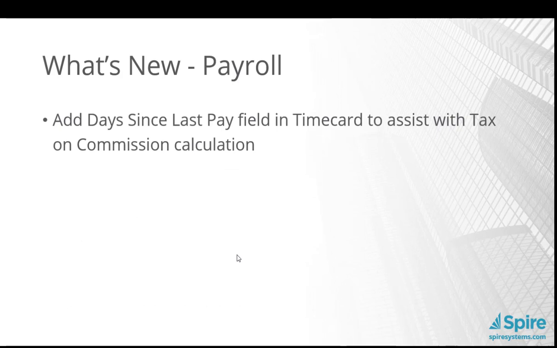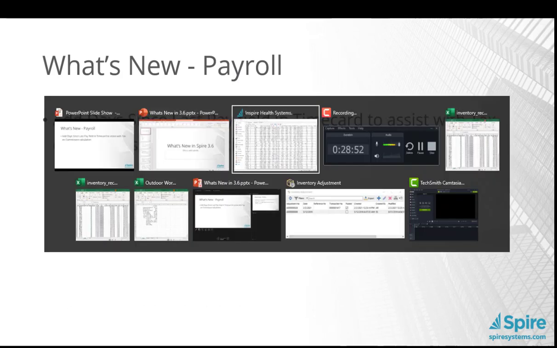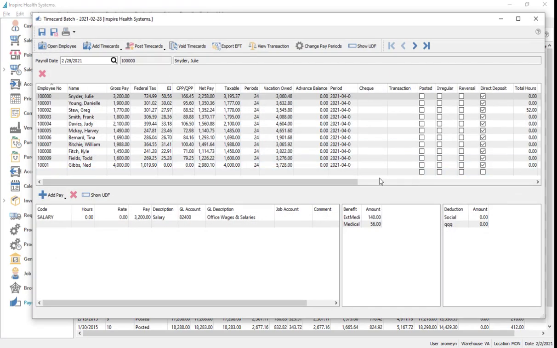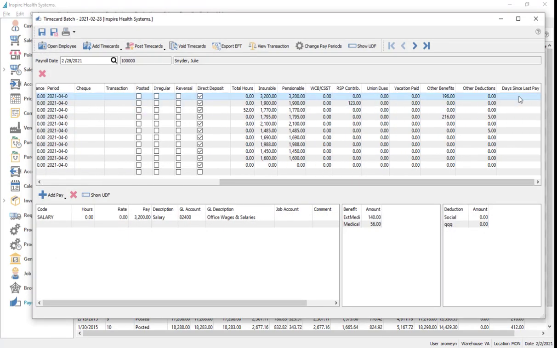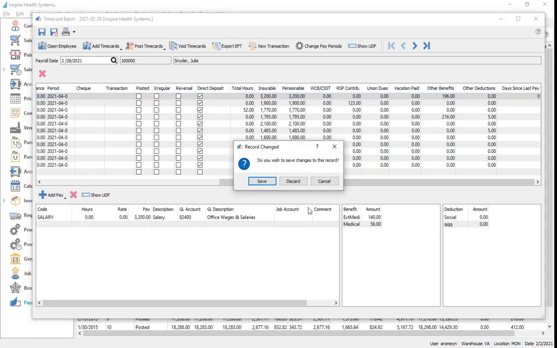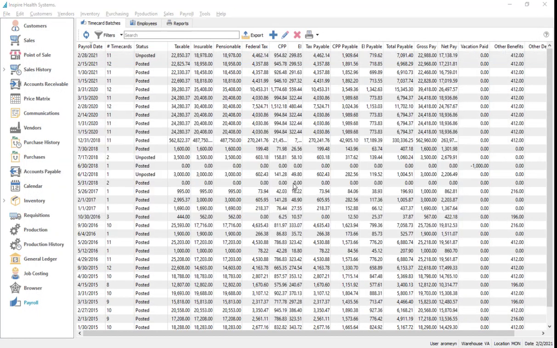Last days since pay in time cards to assist with tax and commission calculations. Here you see us here. There's a last day paid here. You can key in a number there, and it will make a difference in their deductions by putting that in there. That's needed for commission people.